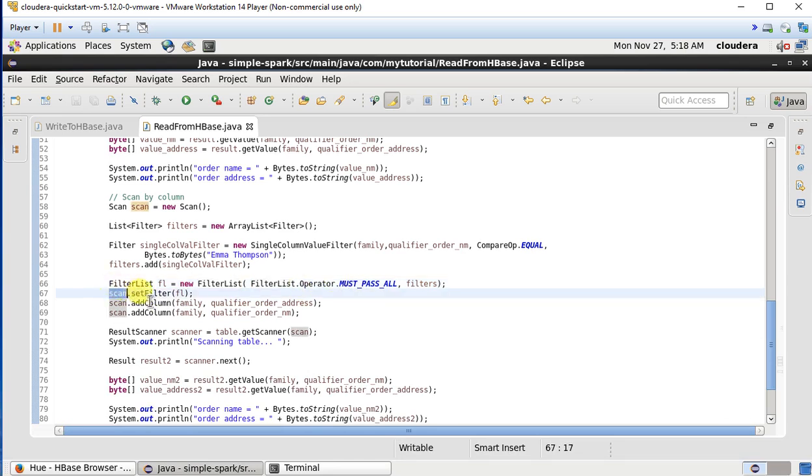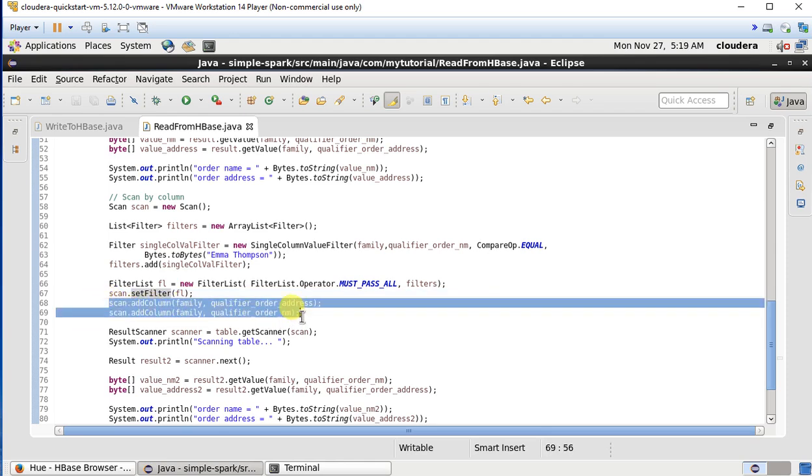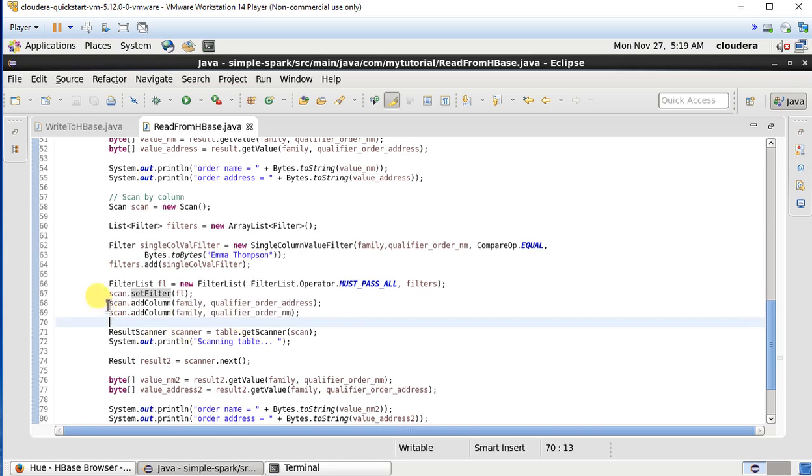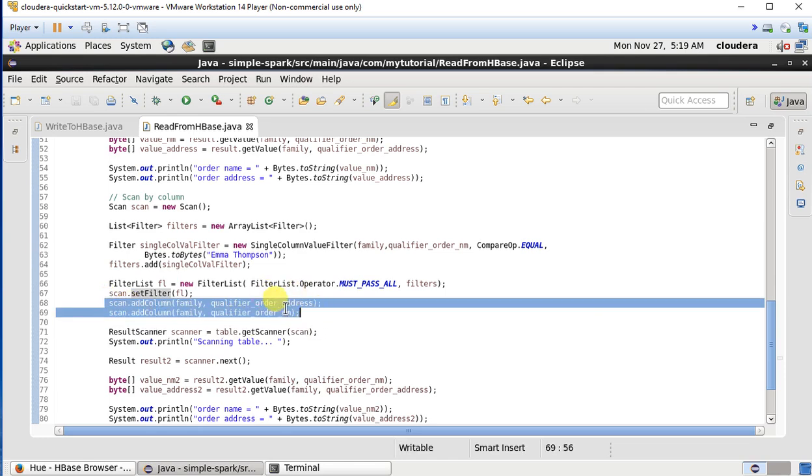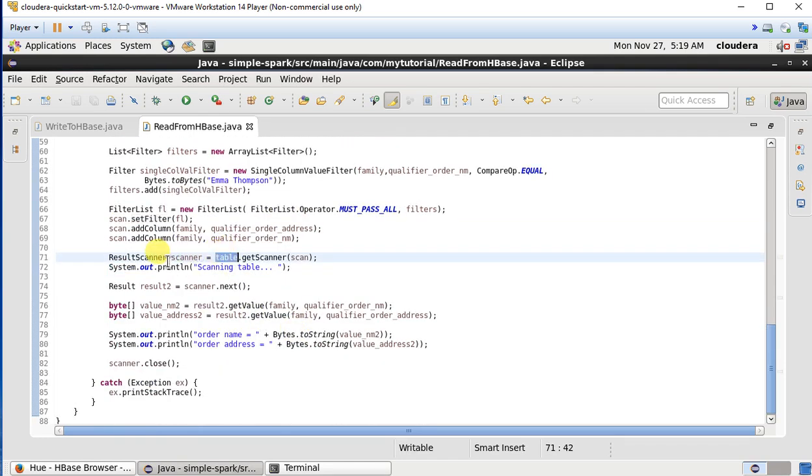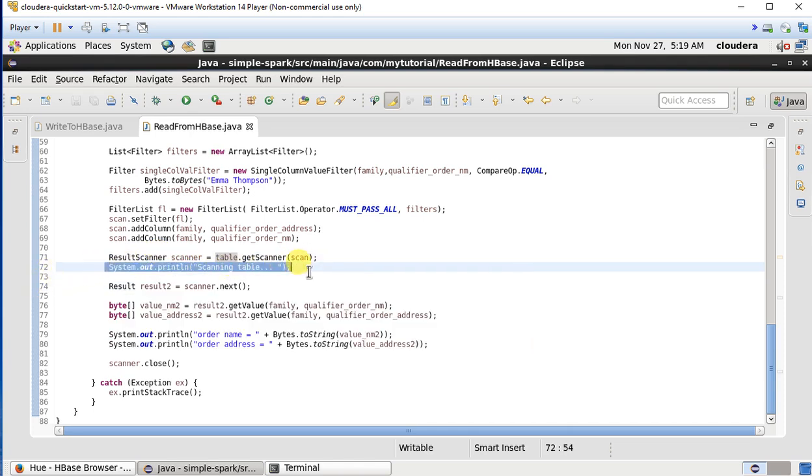Then to the scan object, I'm setting that filter list, and it is important to add the columns that you want because HBase can have thousands of columns. So you don't want to scan and retrieve all the columns. So you want to list a few columns that you are interested in. So here, because I only have two columns, I'm interested in both the order address and the order name. Then from the table, getting a scanner. So here I'm doing a System.out.println to say scanning, and then you do scanner.next, and you can get the value, and same way you do the bytes.toString, and you basically display the values, and then you close the scanner.